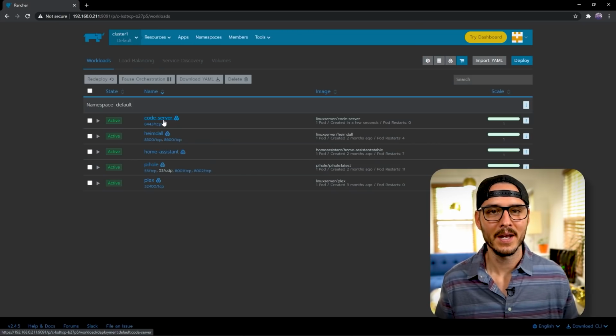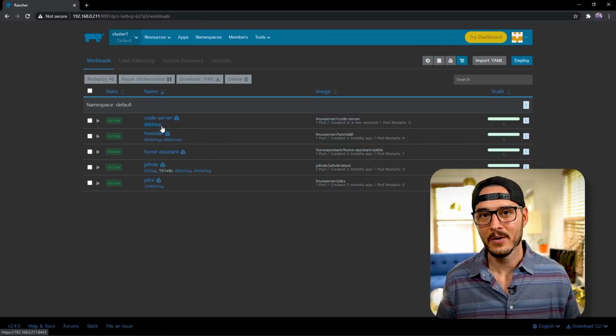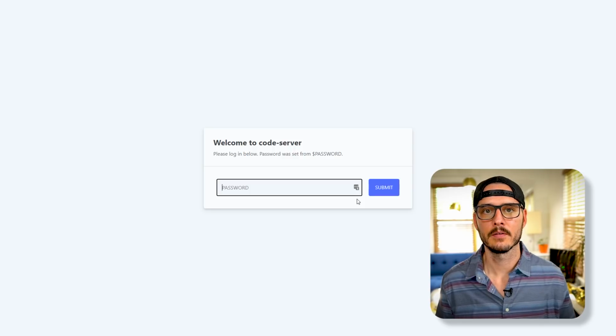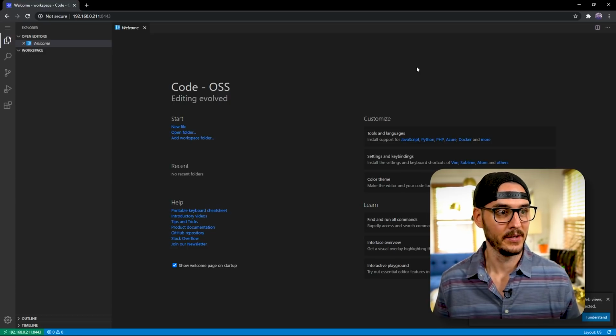Okay, and it's already up and running. So let's check out our code server. Okay, so the first thing we're greeted with is this sign-in screen. Now, it's not really a sign-in screen, it's just password protecting the rest of the service. And here we'll enter the password that we used for our password environment variable. And after signing in, here's our code server. It looks exactly like VS Code.